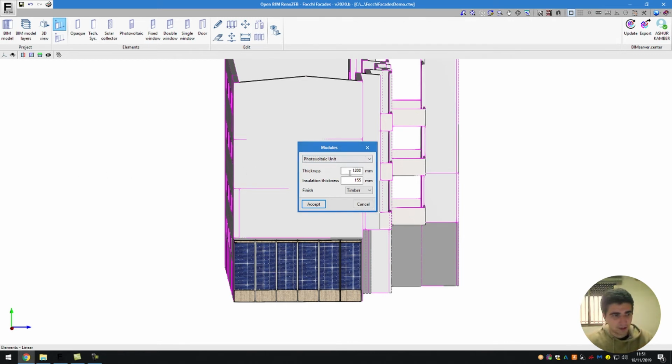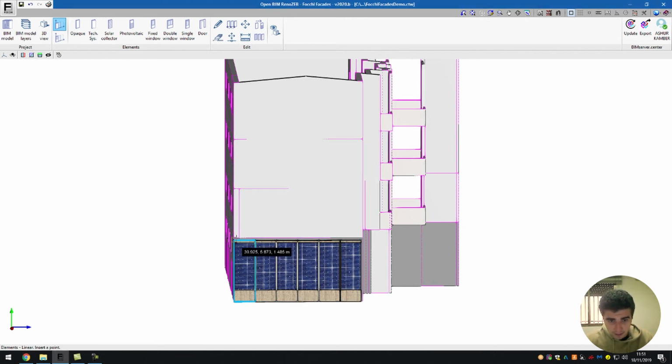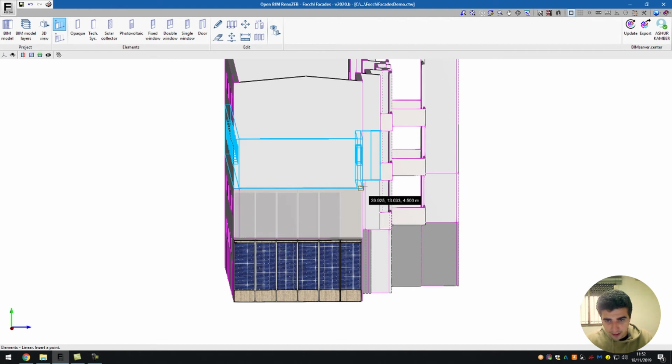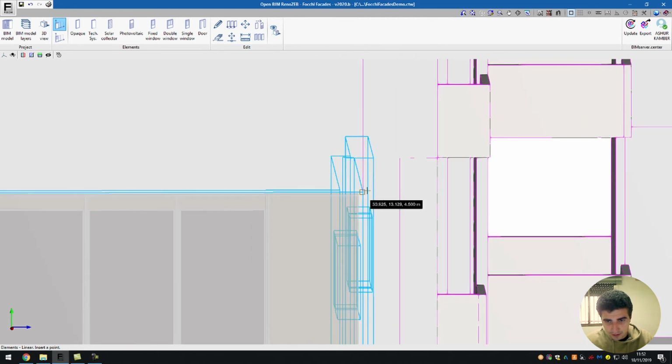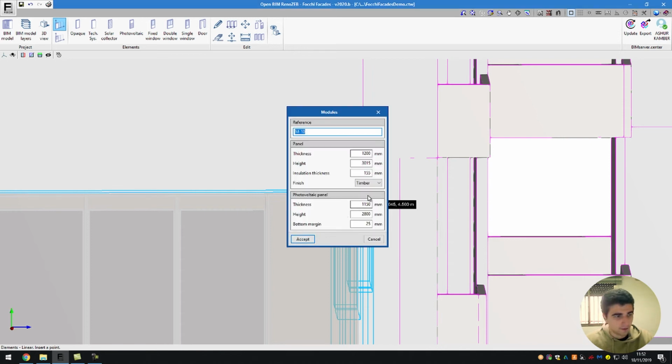So here we go, photovoltaic units, 1,200, 155, correct, and my finish will be timber. And I'm going to start at the bottom here and move across to the end. Left click again, and now specifying my height. Now, as you can see, at the point where I'm able to select the top level, I can even zoom in here and show you guys. There. Now, once I'm here, my height will be 2,900.